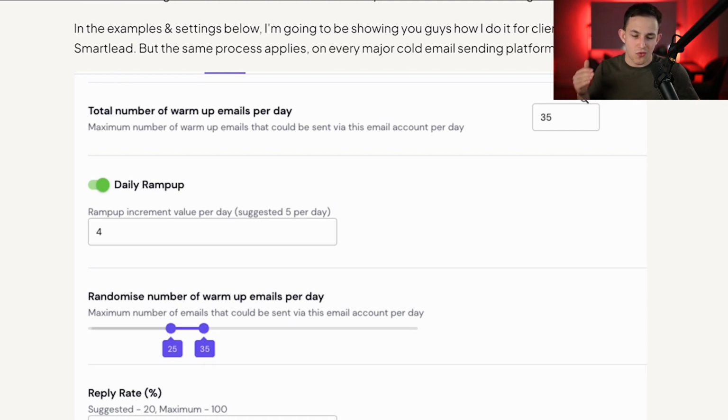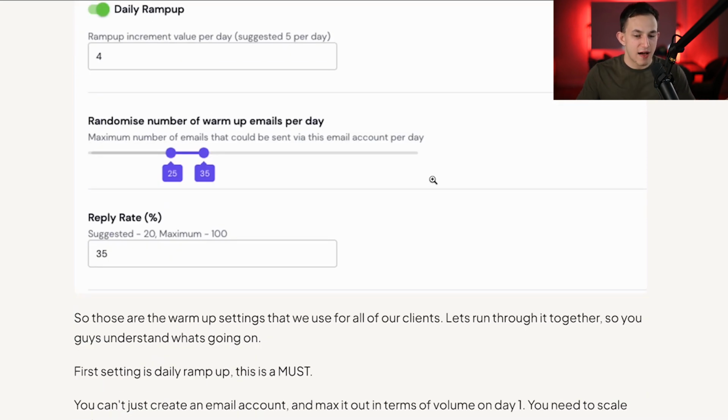Then the next thing, randomized number of warm-up emails per day. We like to do 25 to 35. The reason this setting exists is because obviously people don't send an exact amount of emails every single day exactly the same way at the exact same time, right? Obviously people send different amounts of emails on different days, so it's emulating how a user would do it. And then reply rate is 35. Obviously, when you send emails, sometimes you'll get a response, so that's kind of what that does.